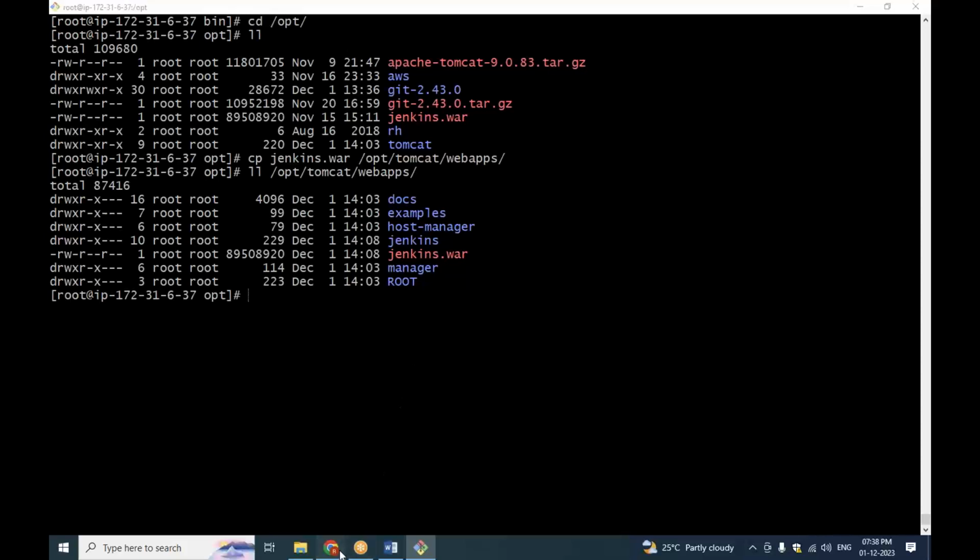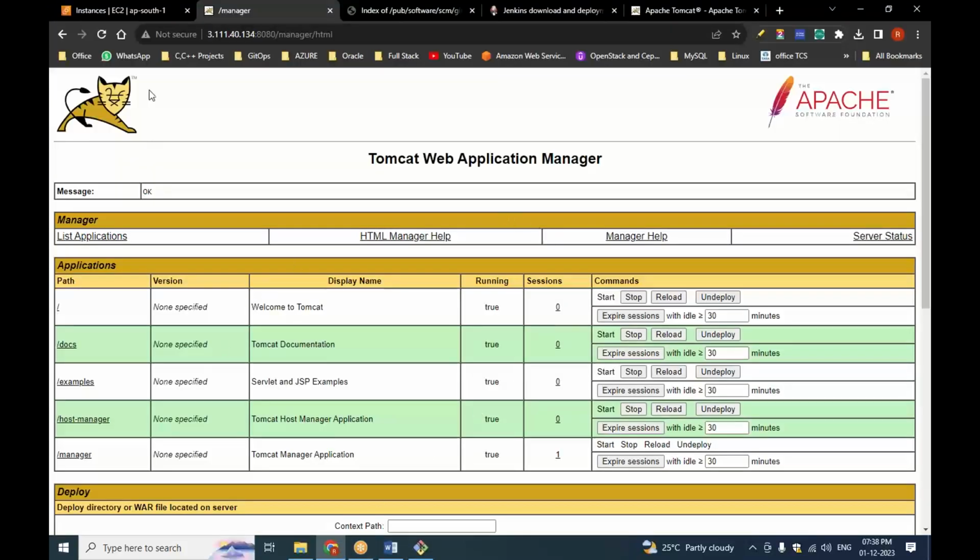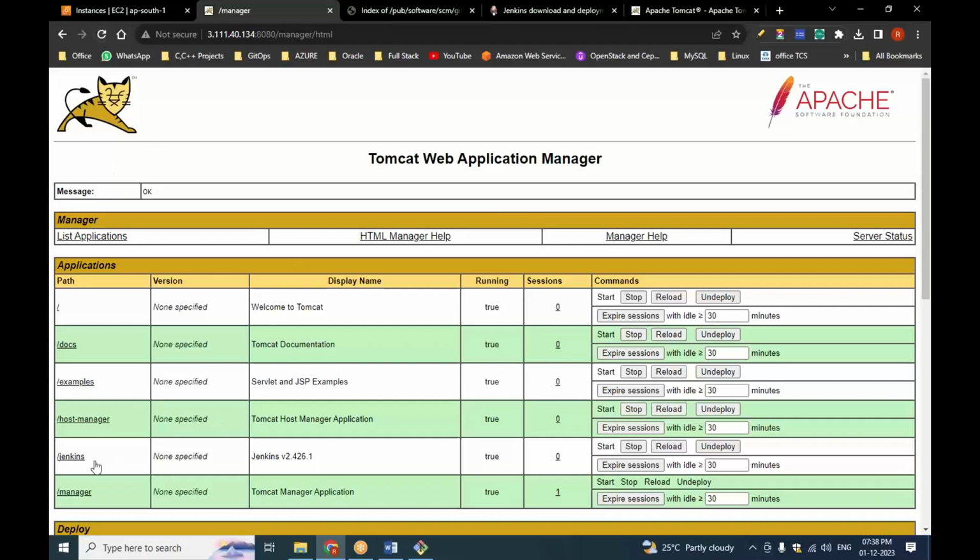Now just refresh here. See, guys, now the state is true. It means Tomcat 10 is not supporting Java 11 for Jenkins configuration. Tomcat 10 not supporting Java 11 for configuring Jenkins. So what we have to do? We need to choose the 9th version. It's practical. Okay, these are very important configurations.